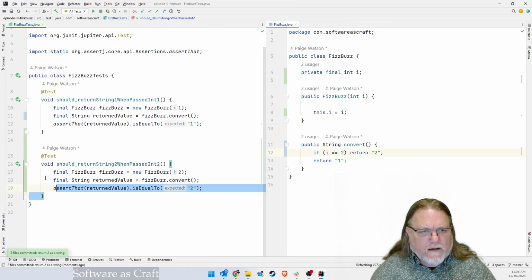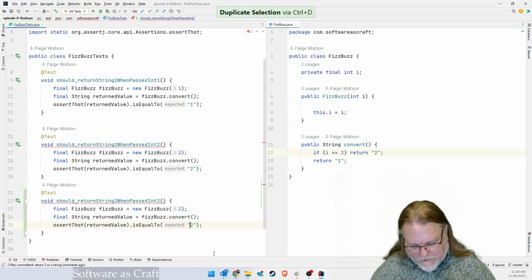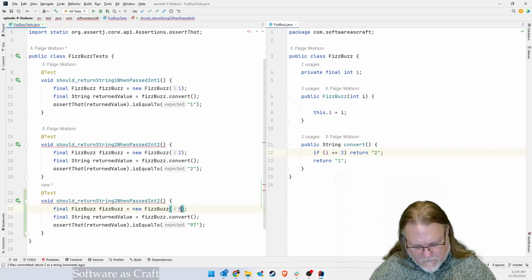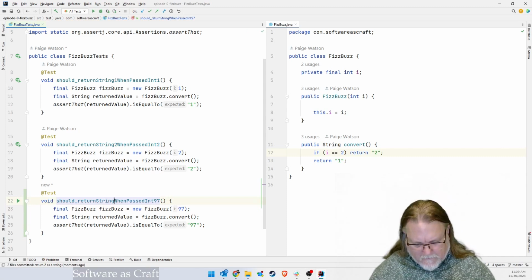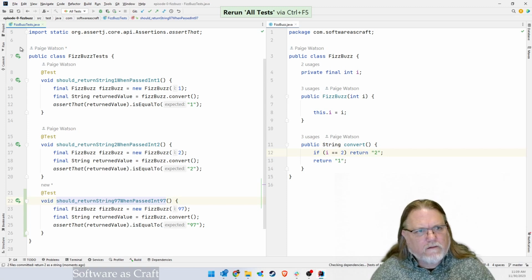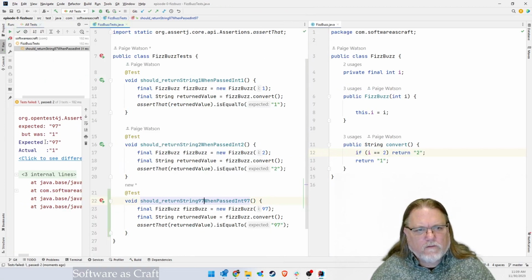All right. Now let's go about this, and we'll change this at the bottom to 97, and we'll pass in 97, and now we should return string 97 when passed int 97. Let's see what that does for us. Run all my tests. Okay, hooray, not working as we expect.